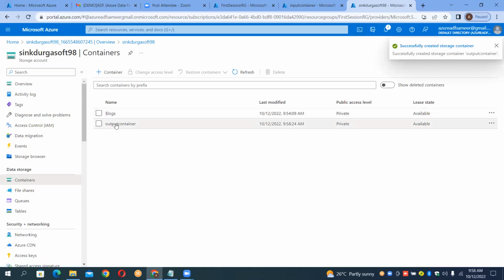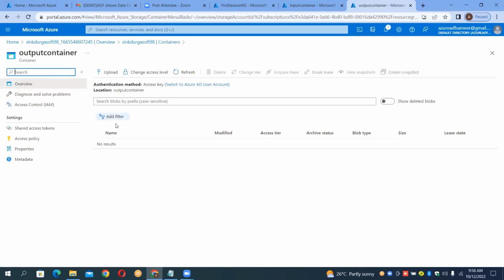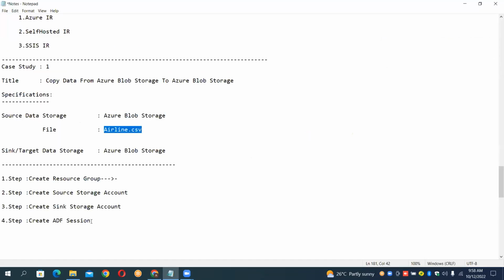Open this. Now, guys, is it ready? Yes, let it be as it is. So what are the steps we have done? We have done three steps. We have not started the fourth. What is it? Create ADF.